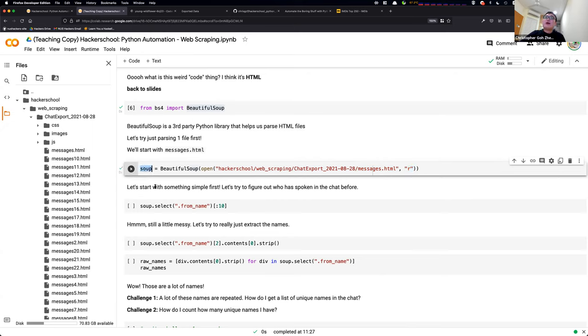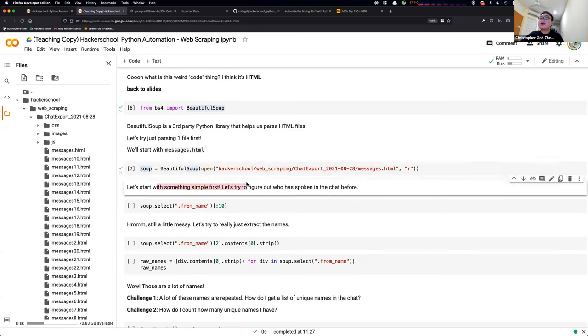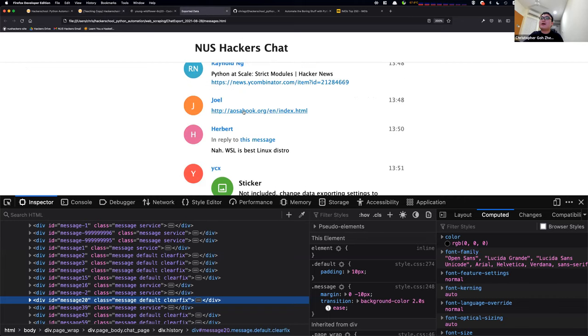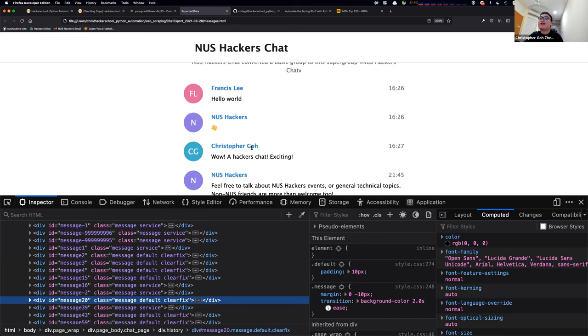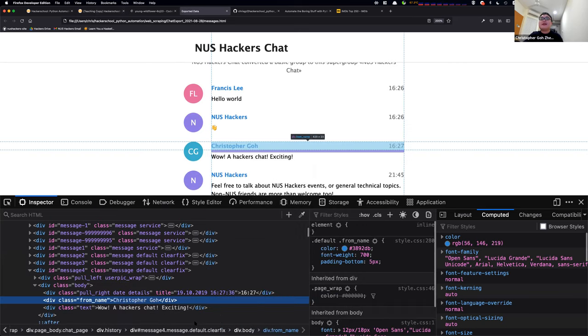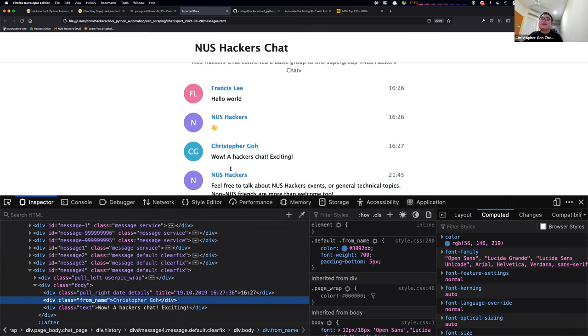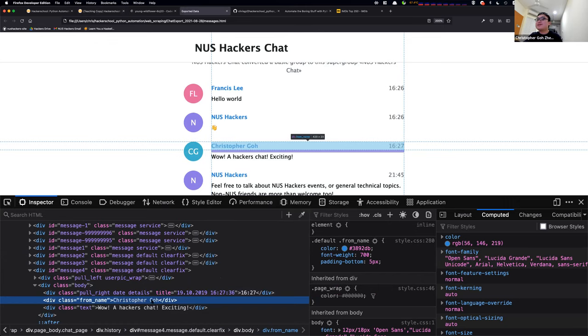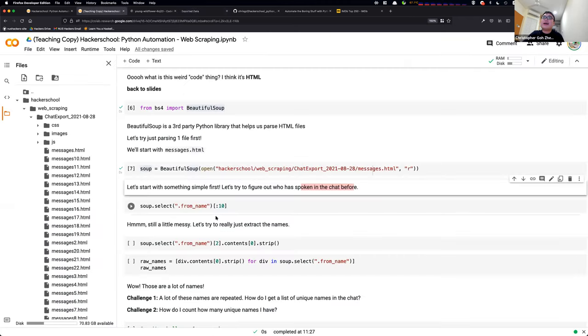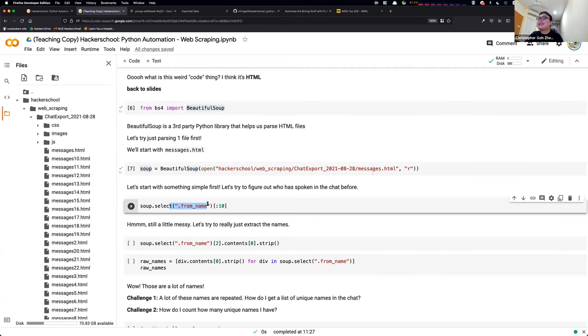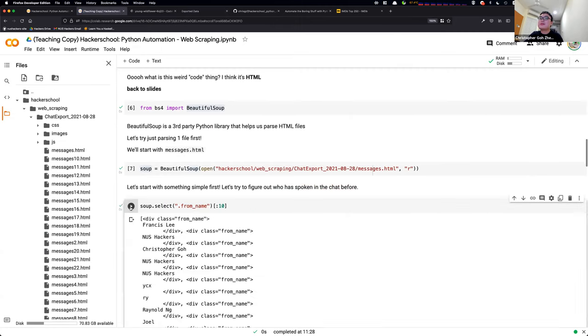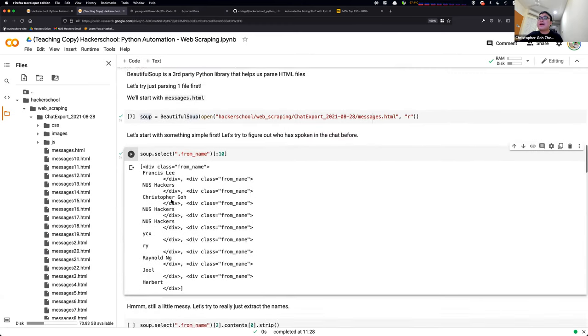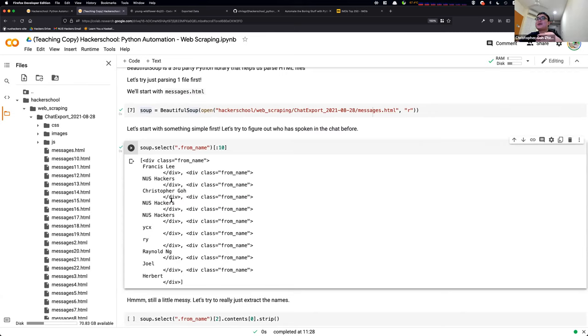Okay, so we are going to start with something simple. Let's try to figure out who has spoken in the chat before. If I look at one of the names here, right click on Christopher, and go inspect, I realize that this line of HTML corresponds to this name, and it has a class called from_name. So that's where we can start. I'm just going to select this CSS class called from_name, and basically this will print every single HTML element that has this class.